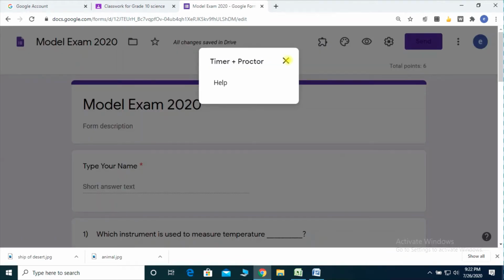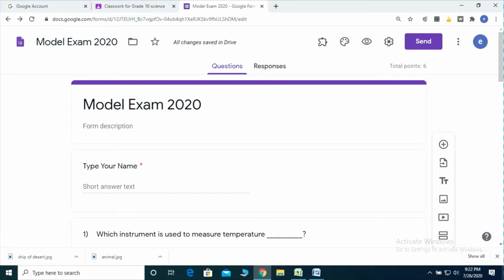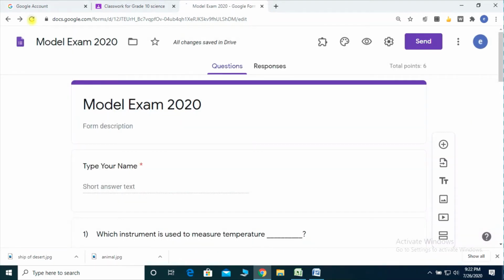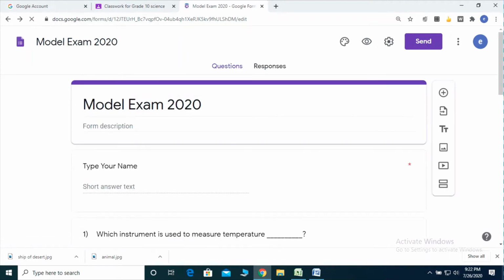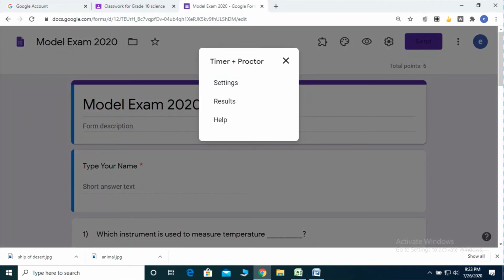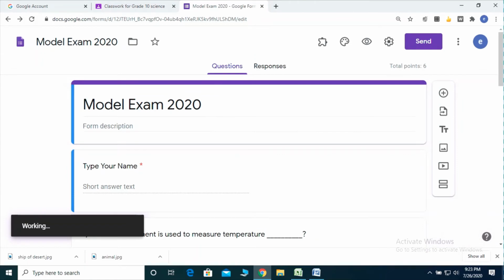So click on that option. For that one, we have to set this. It will take some time. Just refresh if you are not getting it. Then the settings option. Click on the settings option. Now it will load that one.